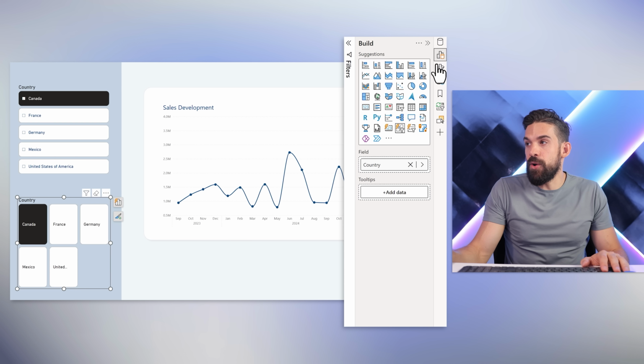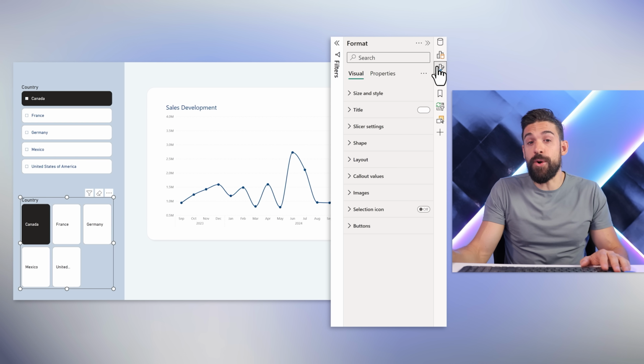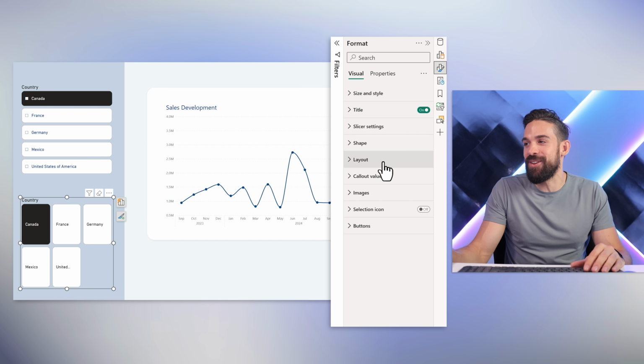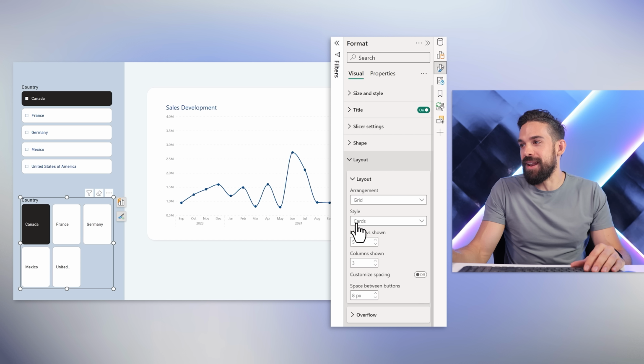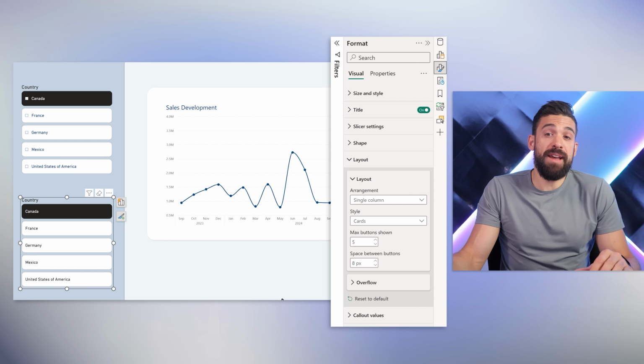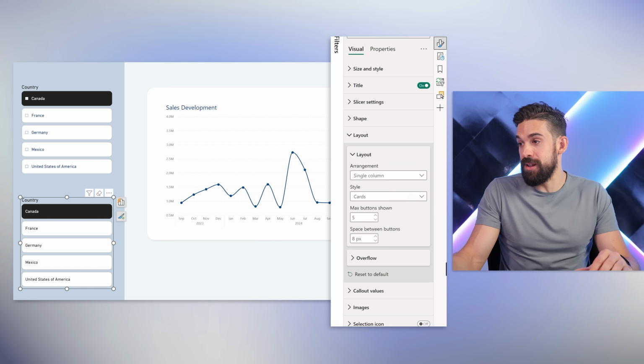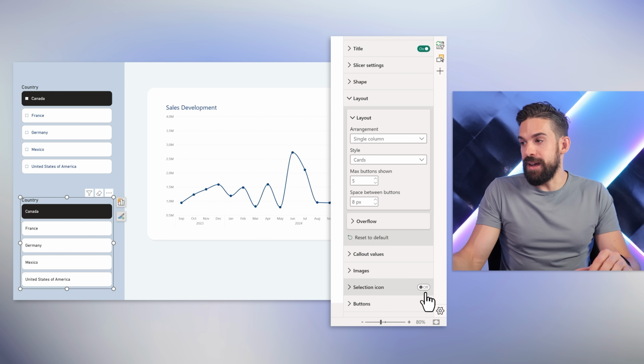Now, if I go here to the formatting options for that new slicer, right, the older one, and then we go here to layout, and then here we can change the arrangement to a single column. And that looks pretty similar. The only difference is that here for that list slicer, we have these icons. But also for that new slicer visual, if we go down, well, selection icon, by default it's turned off here, but we can also add it. And now it's almost the same.